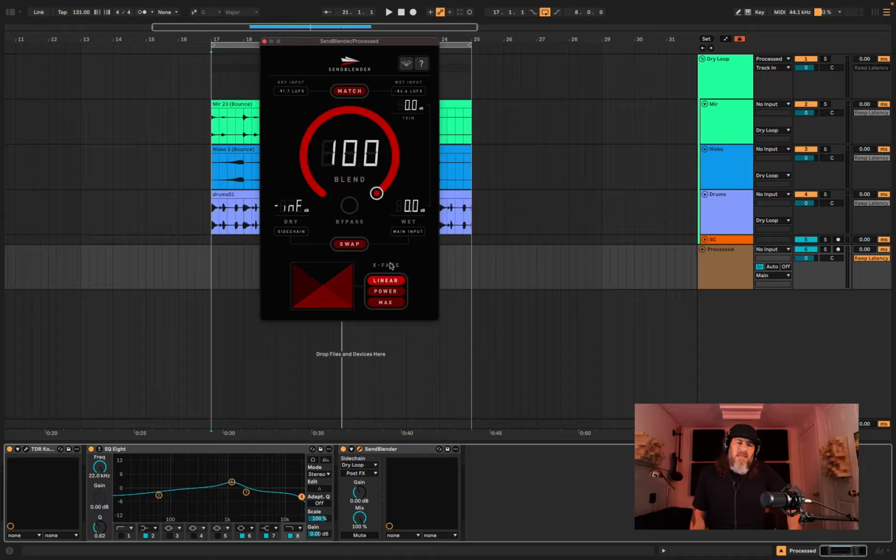We're currently using the linear curve, which basically means that at 50% blend, both sides are attenuated by about 6 dB. Some people may know this, some people may not, but that is just cutting those signals in half. So with the linear setting at 50% blend, both sides are cut in half in terms of amplitude. This is what you're going to want to use for most compressors and saturators and things like that.